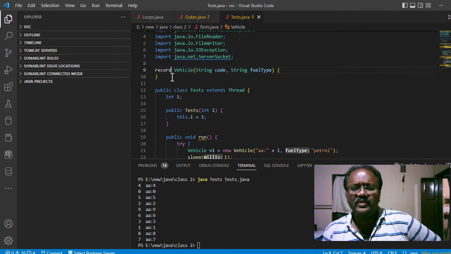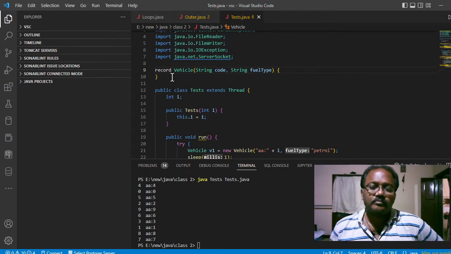You can give any field, for example number of tires, cc, whatever, width, height, or dimensions. And if it is having four-wheel drive or two-wheel drive, something like this, we can give any number of fields here, and we can access everything from it. For example, we can create an object vehicle v1. Okay, v1 is the object, then v1 dot code, v1 dot fuel type, like that. It's very simple and easy to use.